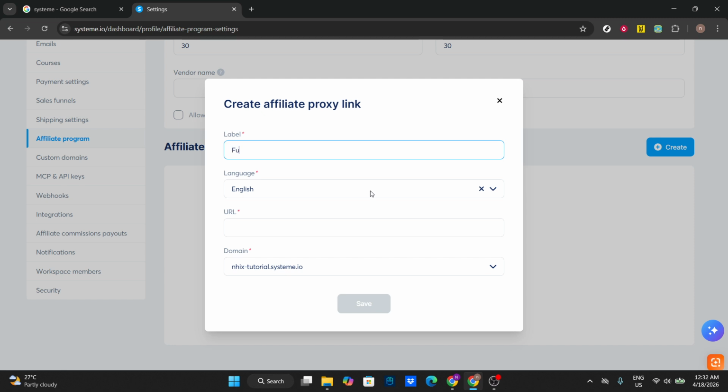If your audience needs it, choose another language from the language selector. This setting helps align the link presentation with the language used on your destination page or your funnel. If you work with multiple locales, set this appropriately so affiliates and visitors see consistent messaging.